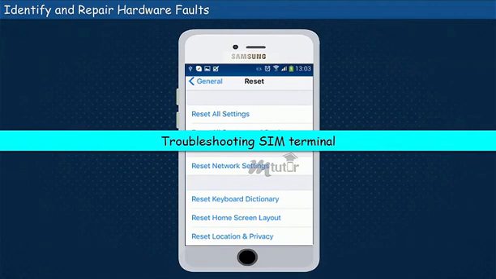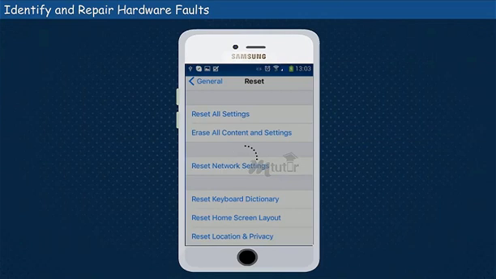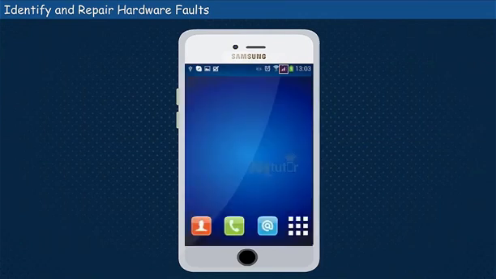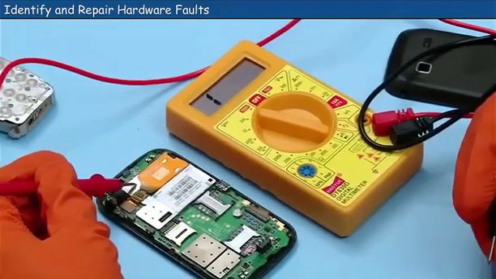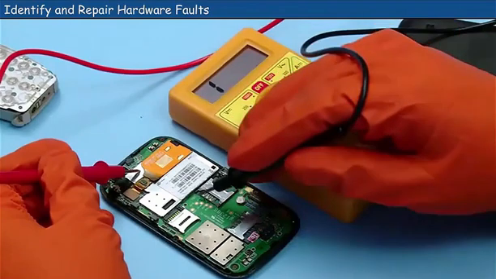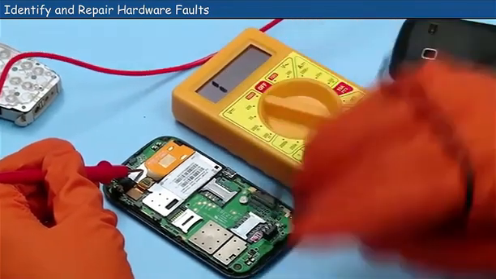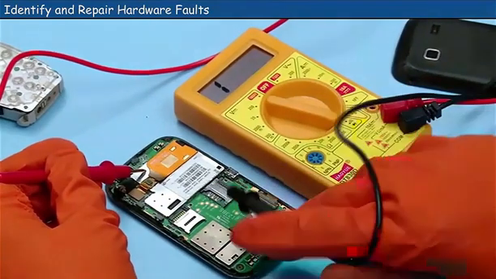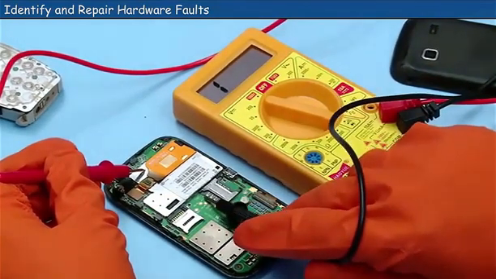Troubleshooting SIM terminal. Before troubleshooting the SIM terminal, check the signal quality and signal strength in the mobile network settings. To check the SIM terminal, keep the multimeter in ohms range. Check all the terminals one by one using the probe. If the multimeter shows some values, then the SIM terminal is in good condition. Otherwise, solder the non-connected terminal using a soldering iron.